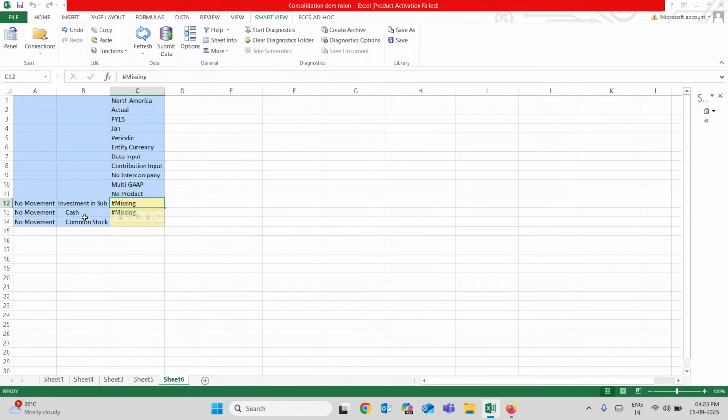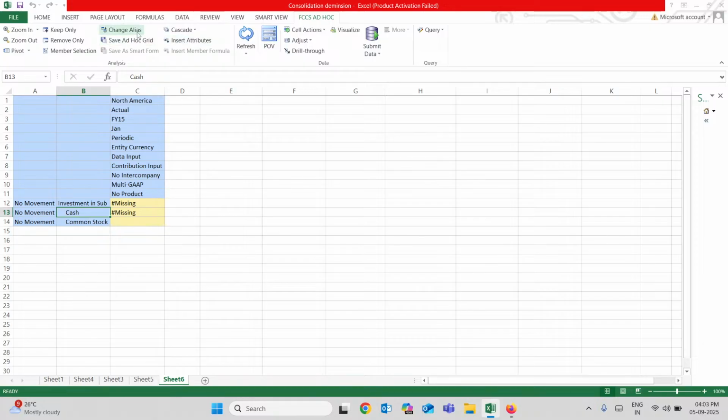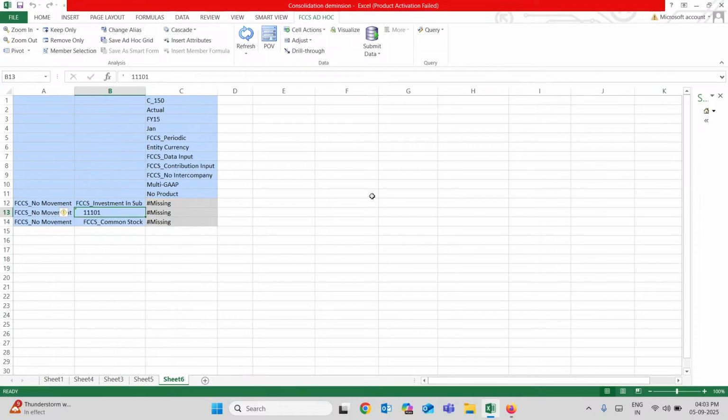Here I'm going to change this to alias. We have to go to FCCS ad hoc, because we have linked with the ad hoc. Instead of none, I have to choose default text. This is the account which we have chosen, 11101. And this is a movement, this is investment in sub.